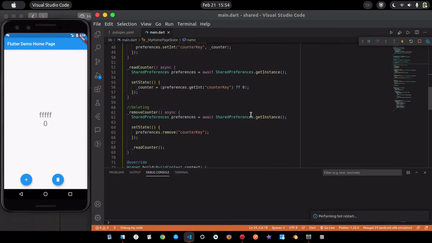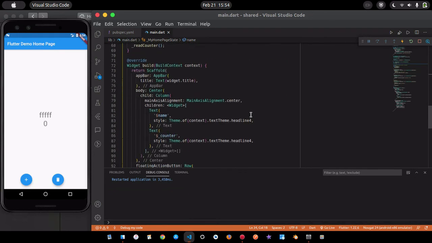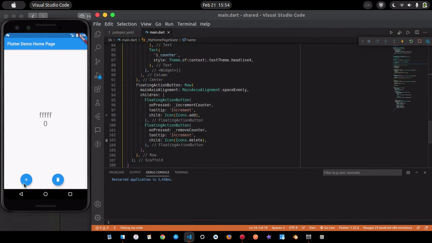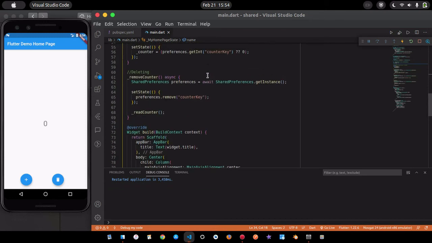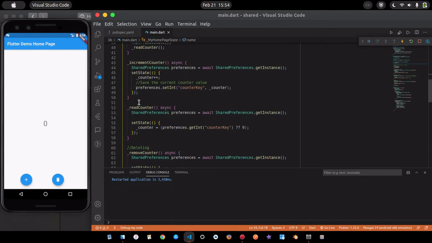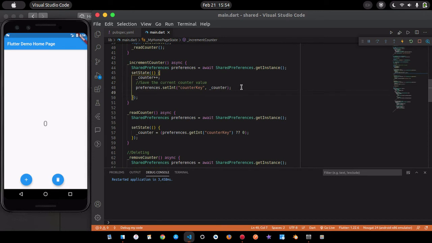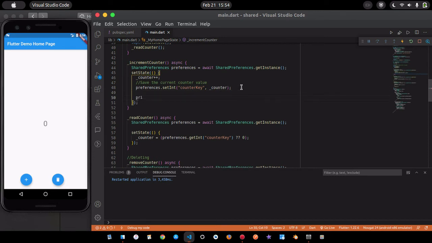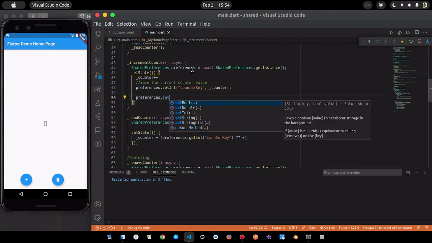So now I will store my name whenever we click on this button, which is this add button. I'm going to create it still inside this increment counter function. Basically it's like saving the counter. So I will create another value. It's going to be preference because I'm still using the same shared preference here. But instead of using the previous one, we use set int, this one I'll be using set string.